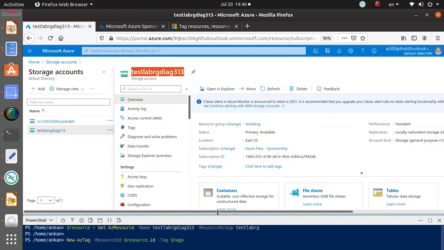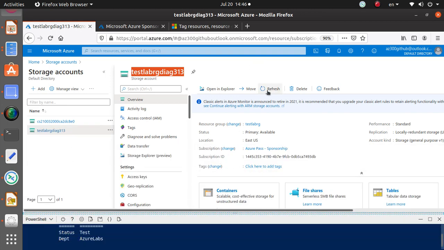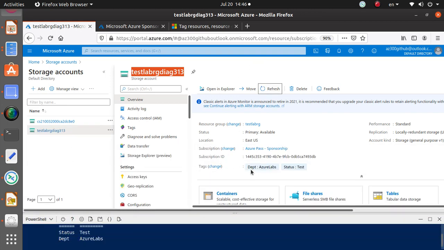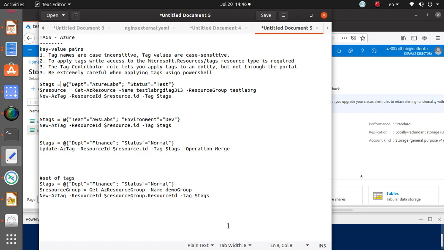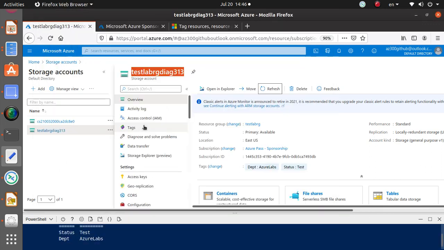On the portal it's still not showing anything. So if I do a refresh on it, here we go. It showed up: department AzureLabs, status test. So we really added two different tags in here. Name is your department, value is AzureLabs; name is your status, value is your test. So we added multiple tags at the same time.